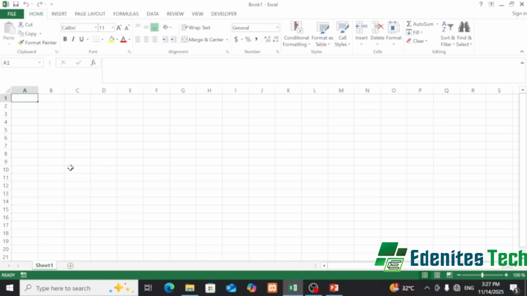Excel is a spreadsheet software used to organize, analyze, and visualize your data. Today we are going to learn a quick overview of what Excel is and why it is important. Excel is part of the Microsoft Office suite. First, it helps you with calculation. It helps you with lists, data analysis, charts, budgeting, and inventory.